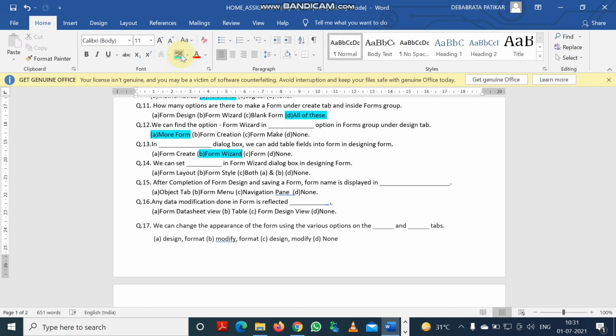Question number 14, we can set dash in form wizard dialog box in design form. Form layout, form style, both A and B. So the answer will be both A and B. When we are designing a form with form wizard dialog box, we can set form layout and form style.